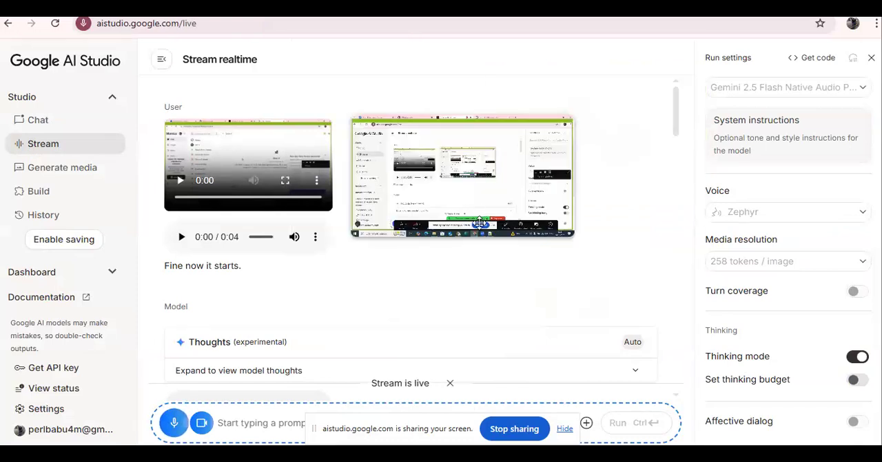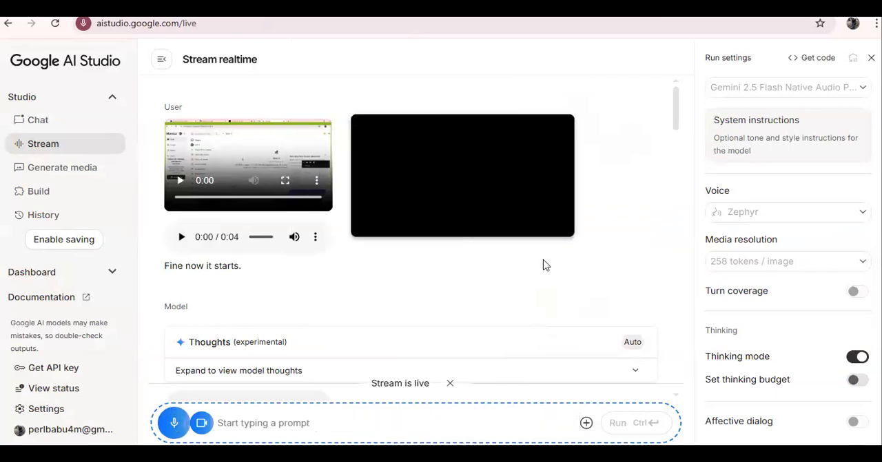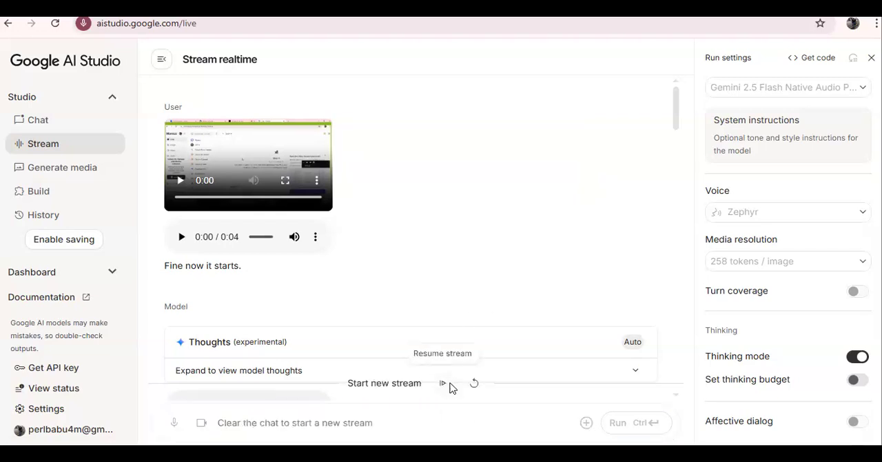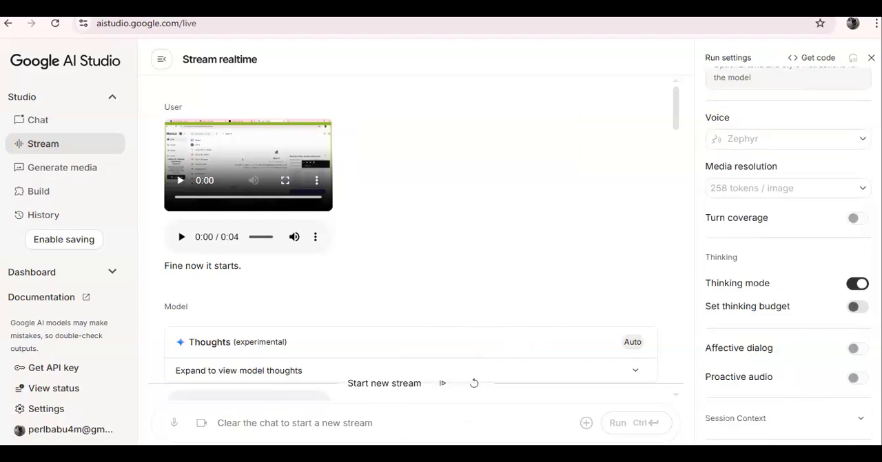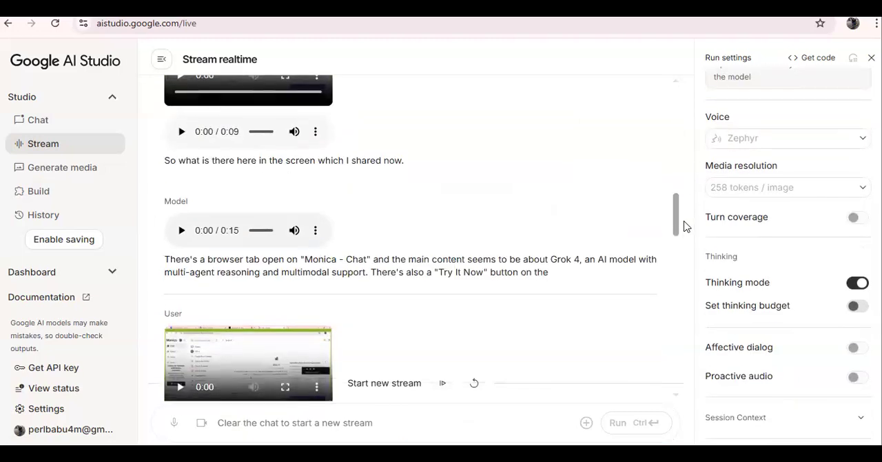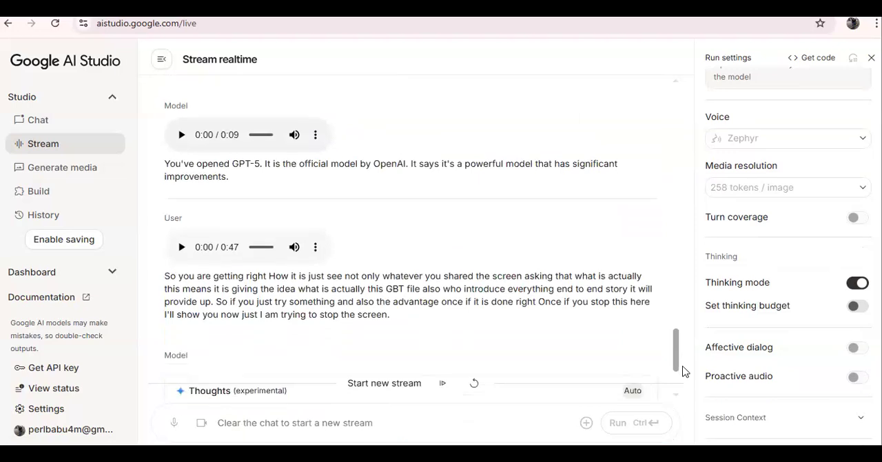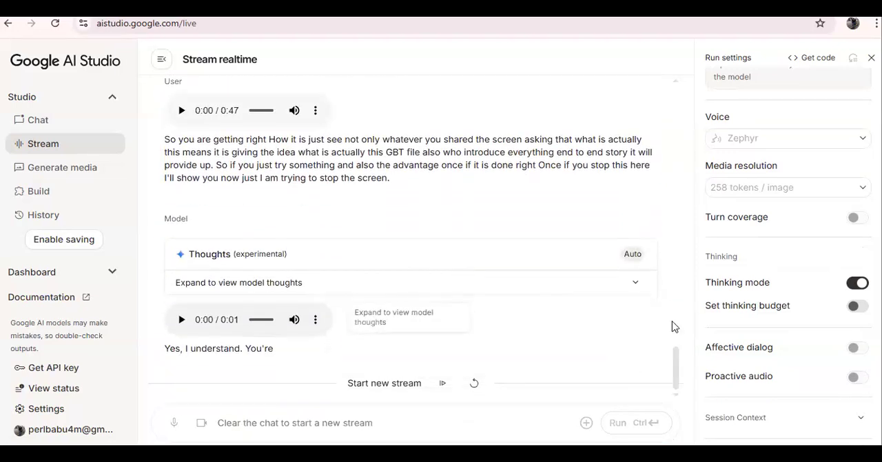I'm trying to stop the screen. Okay, so what happens now? It will create a podcast for us. Now, for example, whatever we asked as of now, it will create a podcast for us. So you can see now stream still live. I'm disconnecting it. If we go down here, see this. Whatever we asked, it generated that podcast.